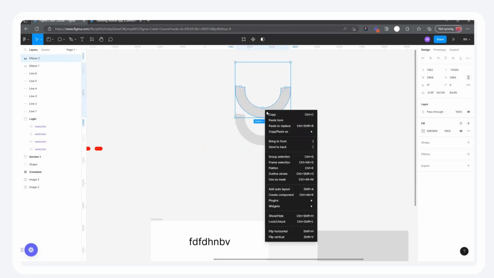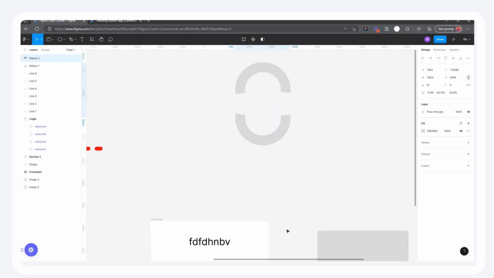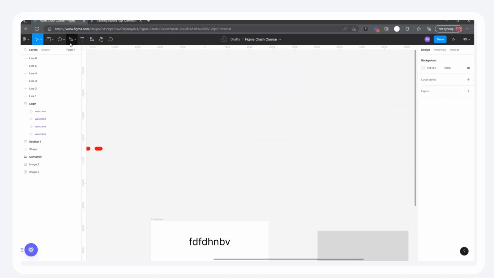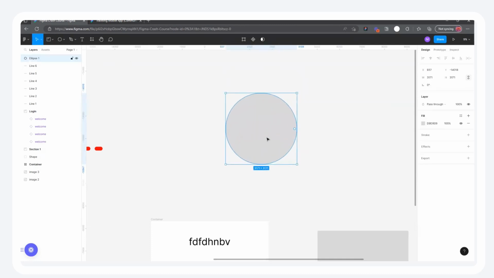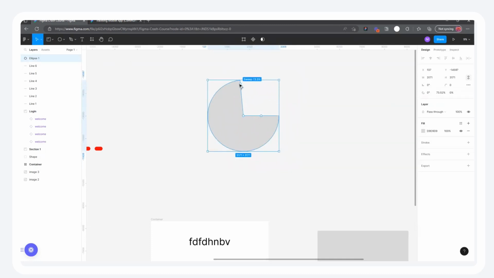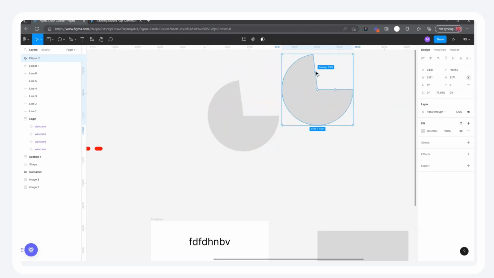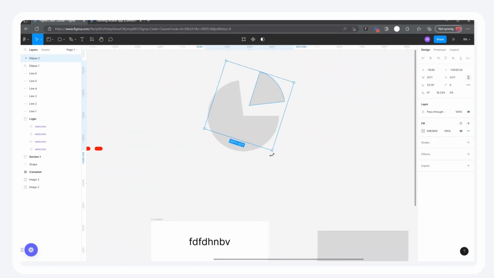Let's say we want to create two parts of a circle, where you can actually use it to create a pie chart. Is it a pie chart? Let's try creating a pie chart with this shape now. So we have this one. You can just rotate it to fit, and voila, we have our pie chart.